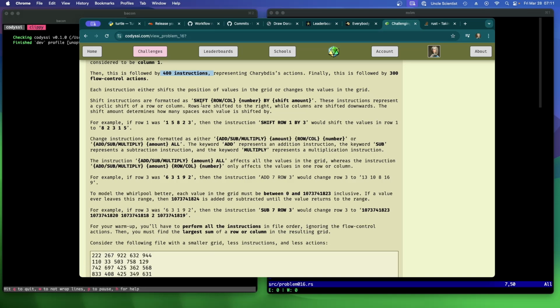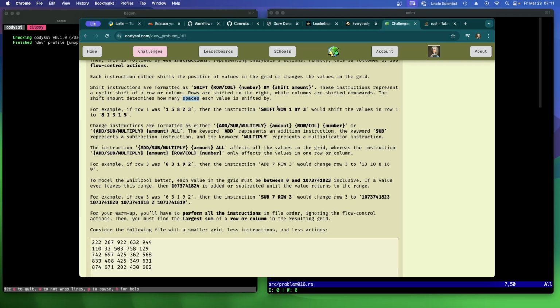Shift instructions are formatted as shift row or column, number, by shift amount. These instructions represent a cyclic shift of a row or a column. Rows are shifted to the right, while columns are shifted downwards. The shift amount determines how many positions each value is shifted by. So shift row 1 by 3, and if row 1 is this, we shift it to the right. So this goes 1, 2, 3, wraps around. Yep, 8, 2, 3, 1, 5.